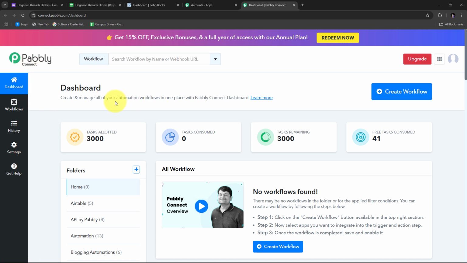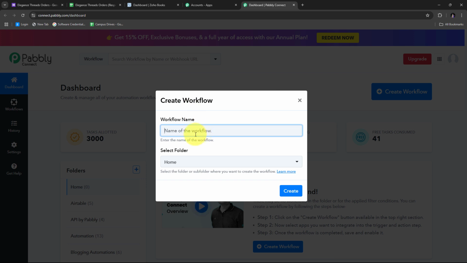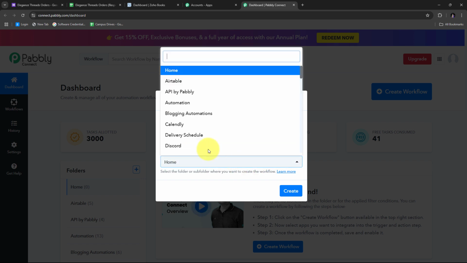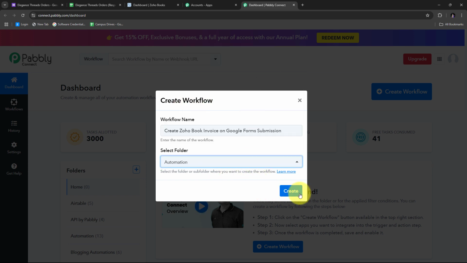Now here in the dashboard, I need to create a new workflow, and for that I'm going to click on this create workflow button and this window will pop up. Here I need to name my workflow, so I'm going to name it after my objective, which is to create Zoho Books invoice on Google Forms submission. Now I need to select the folder where I want to save my workflow, so I'm going to open this tab, and here I'll find all the folders that I have in my Pabbly Connect account, and I need to use this particular folder of automation. So I'm going to select that, and now I need to click on create.